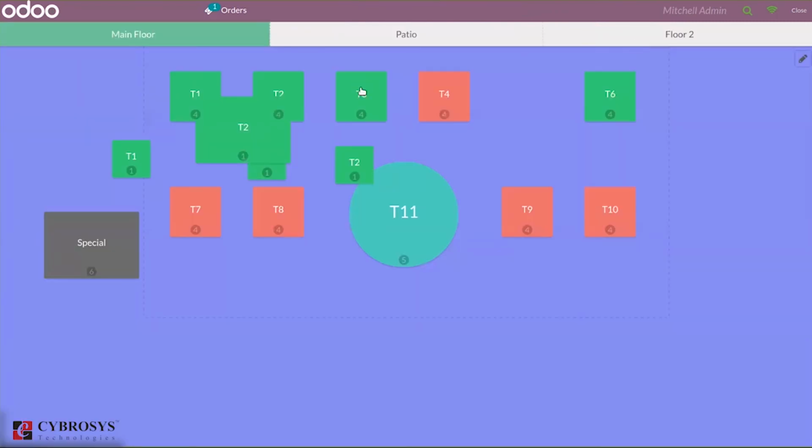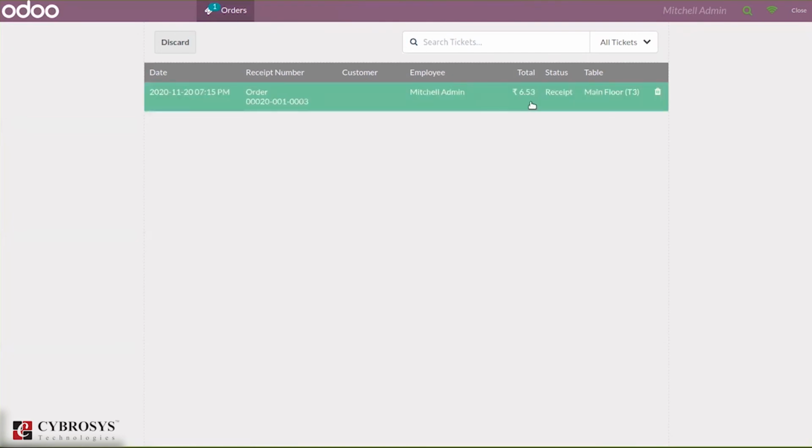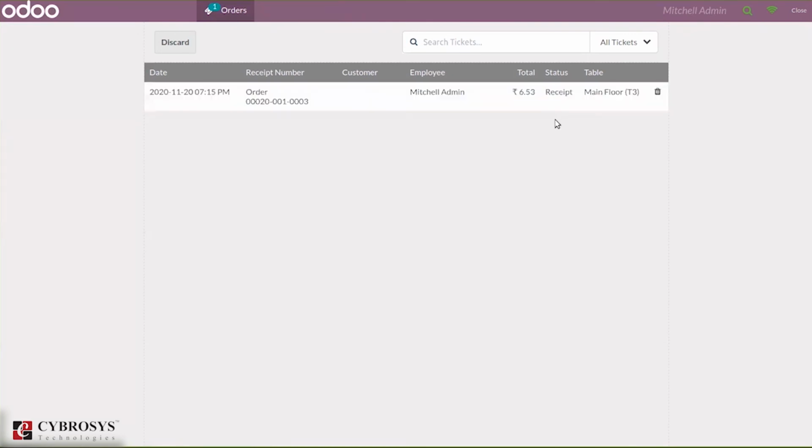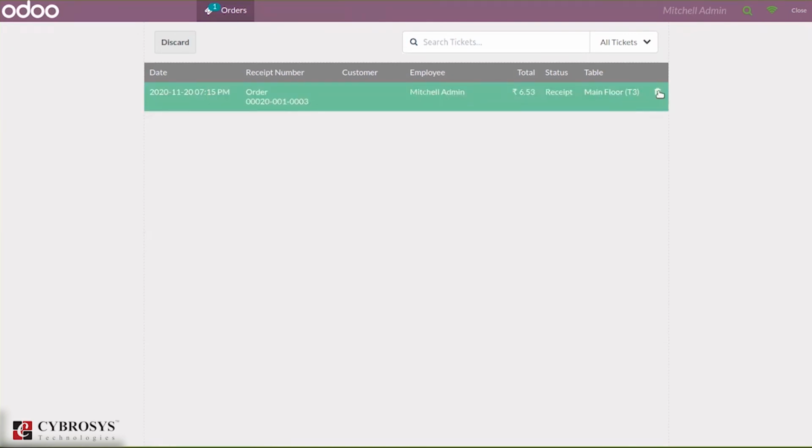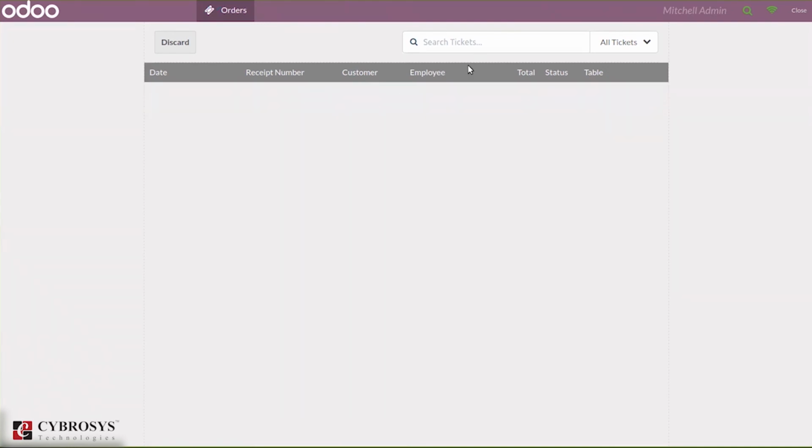And you can see now the order is 0. You can't see any order. And here you can see one, it is in receipt. And it is also possible to delete from here. So if you click this delete, you can remove an order from this.